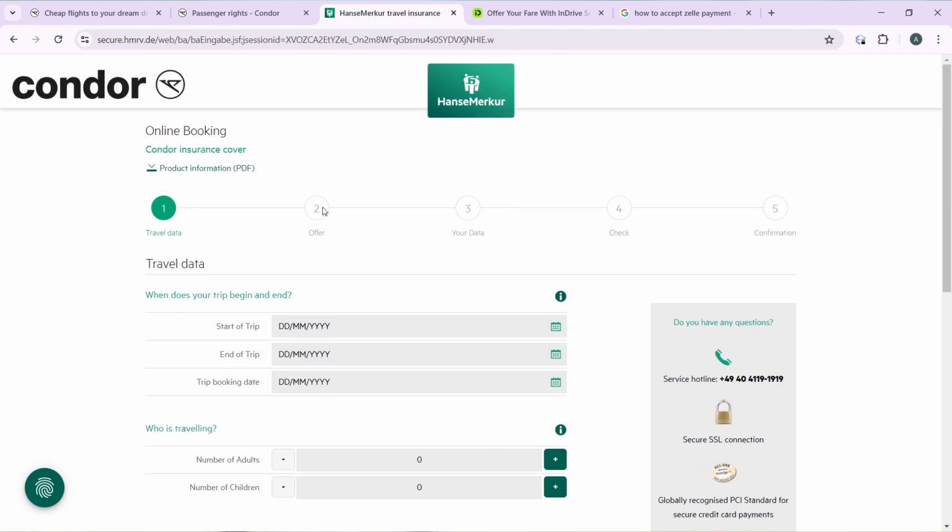It's going to take you to this offer tab where all of the offers are displayed. So you just need to choose. Then after that, it's going to take you to your data. There's a form that you have to fill out. Just follow through the process to apply your data. And this is the checkout option for you to check all of your details, confirm that, and make the payment for your travel insurance. And here is where you confirm your payment.